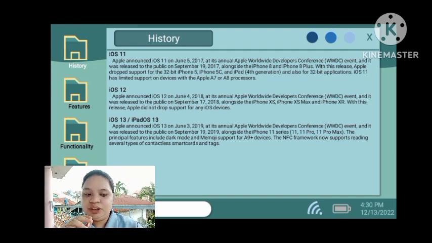So the next version is iOS 13, which was released in September 2019. During this version, iOS no longer runs on iPads, because the company decided to make another OS for iPads, which is called iPadOS. They were mainly focusing on repairing core features, and during this version, they also started to introduce dark mode.